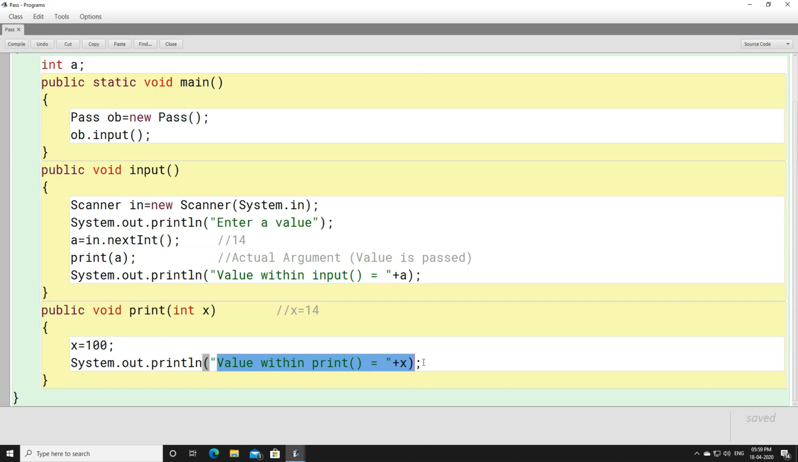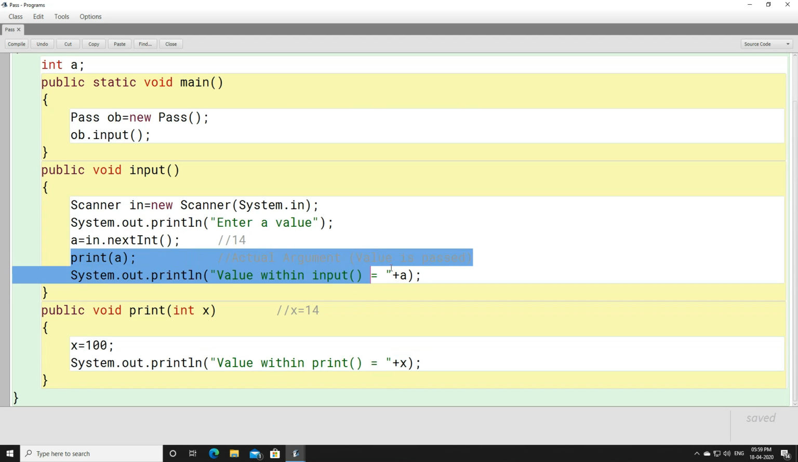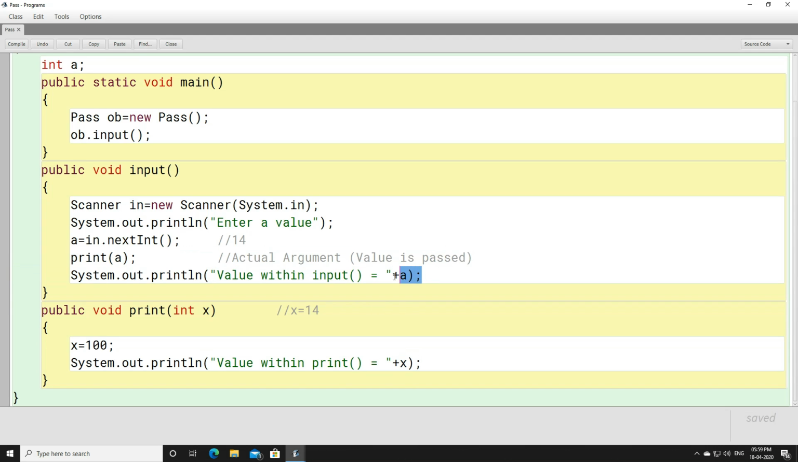So in the print method, when you print the value of x, it will print the value of x, that is 100. So first 100 will get printed, then you will return to the same place, and when you return to the same place, you are going to print the value of a. What is the value of a? That is 14. You can see there is no change in this value.